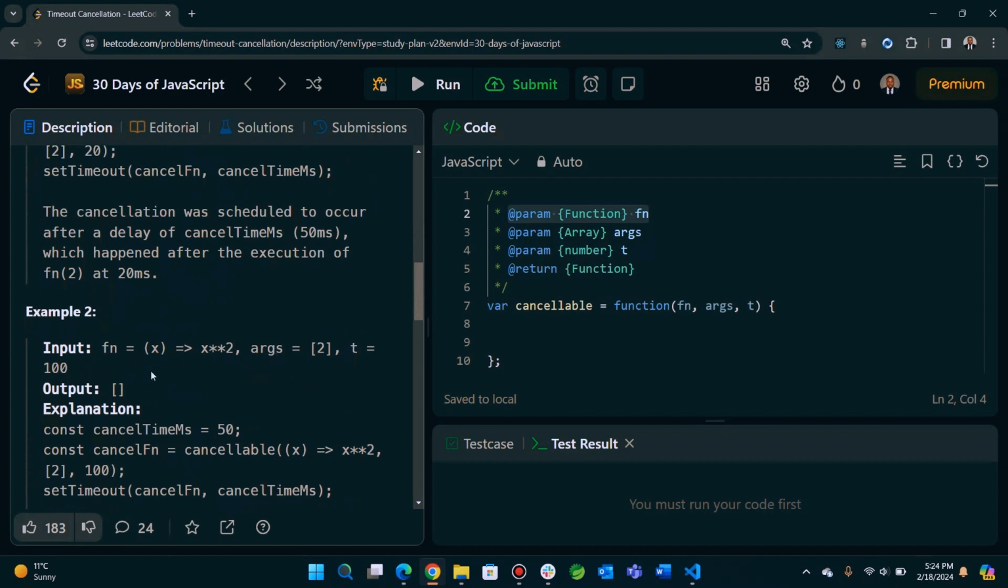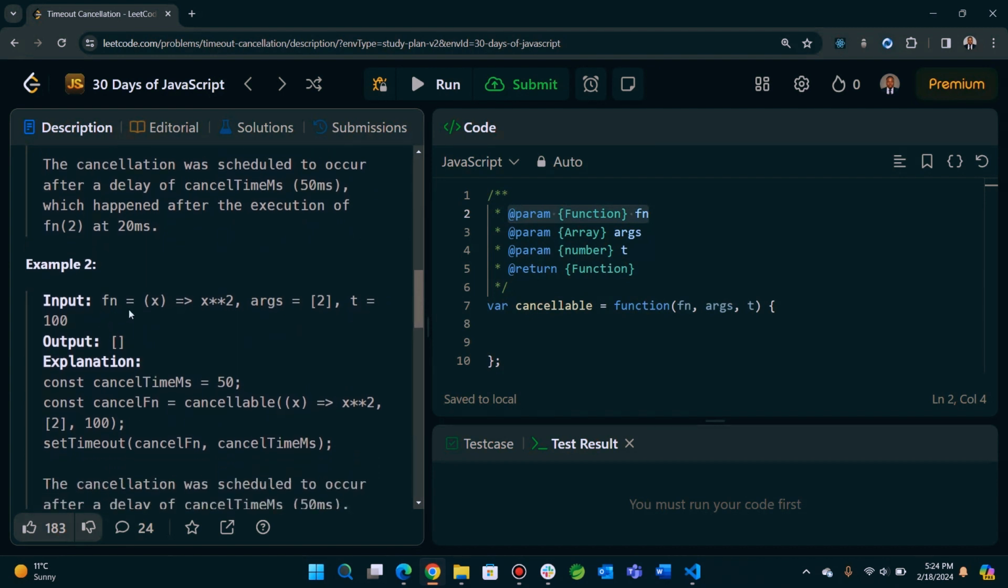And another example is here. So we have this function, the argument is 2 here. If we are doing 2 squared, we're supposed to get 4. And then the t, which is in milliseconds, this one would be 100.